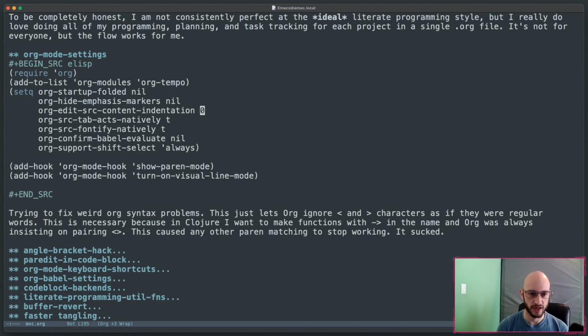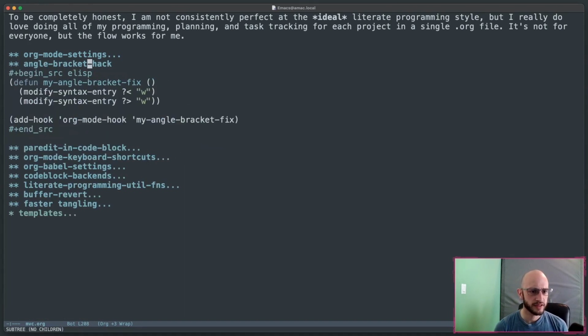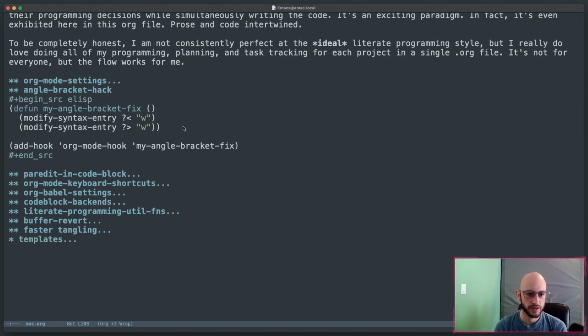Content indentation, I prefer not to have crazy indentation with things. I needed to create this thing called an angle bracket hack. I recommend that you put this on. This is just related to Clojure.